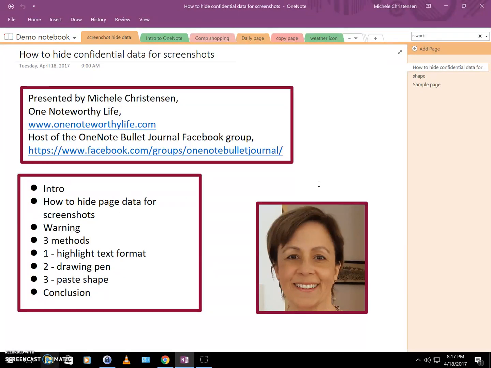So that's it. There we have three ways to hide data on your OneNote page so that you can create a screenshot without showing that data.